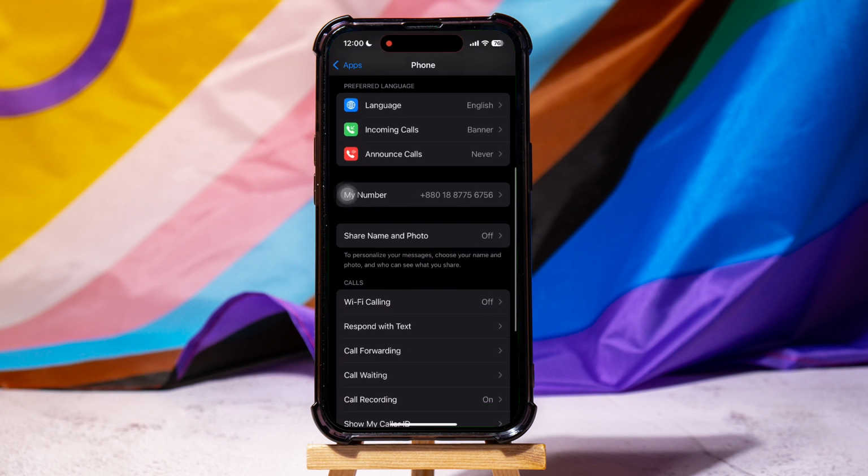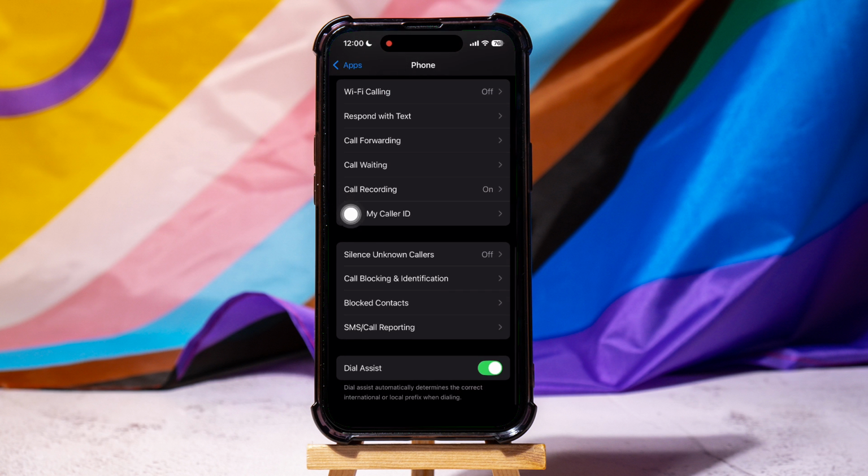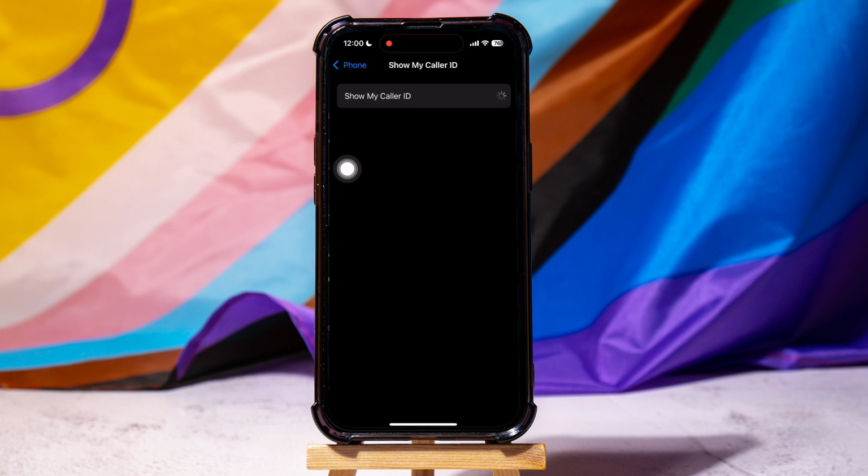On this page, scroll down to the Call sections and tap on Show My Caller ID. Here, turn on the Show My Caller ID feature. This way, you get more control over your experience with the device and how you use it. Following these steps, you can easily show your caller ID on iPhone.